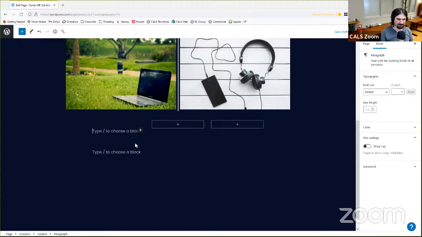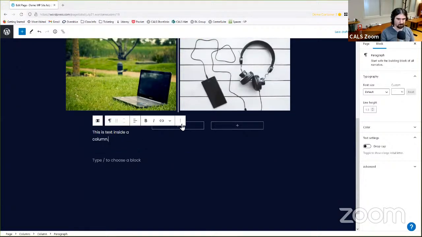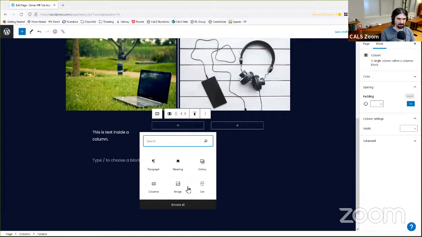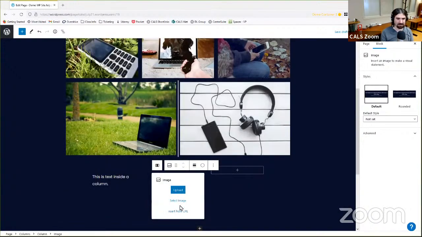So I'm going to put a paragraph block over here. And I'll hit the plus over here and throw in an image. And this time, because I've already uploaded some pictures, I'm going to click Select Image. And I can choose from either the media library, so the images I've already uploaded, Google Photos. I can connect my Google Photos account and access photos there directly, so I don't even have to upload them if I don't want to.